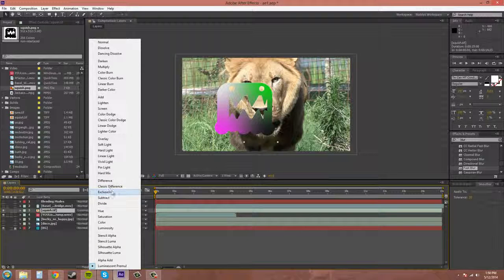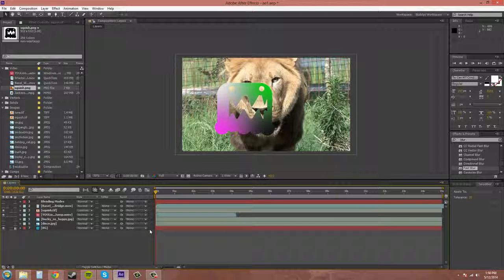these ones here are based on color, and these ones here are based on alphas. So just remember the basics and experiment. I don't know what each one is going to do, so I experiment and see which one looks cool.